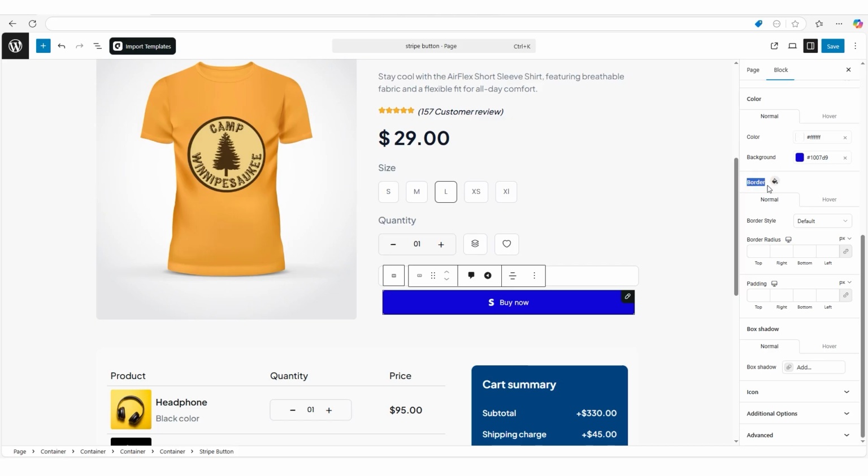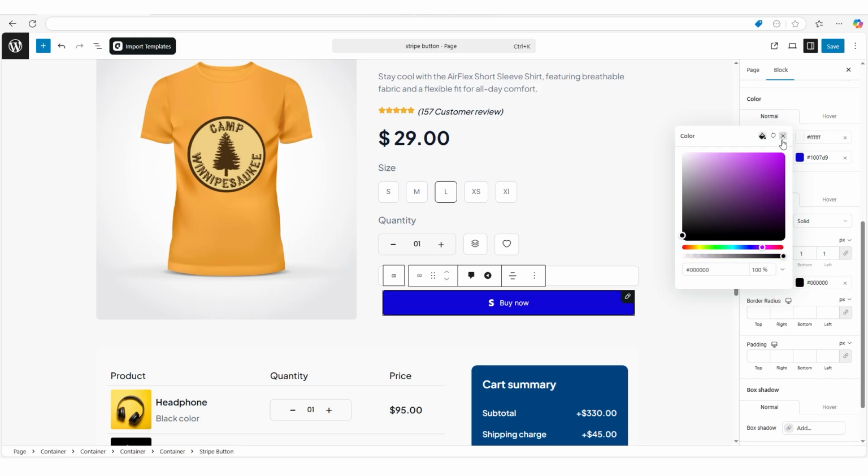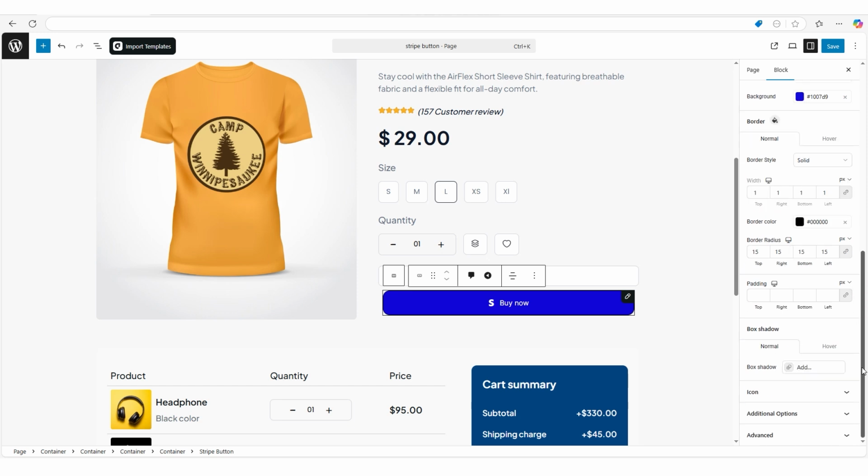Let's add a border to the Stripe button. Still in the Style tab, enable the border option and set the border style to solid for a clean outline. Set a border color. Then adjust the width. Next, fix the border radius. That's the border customized. Let's customize the button icon.